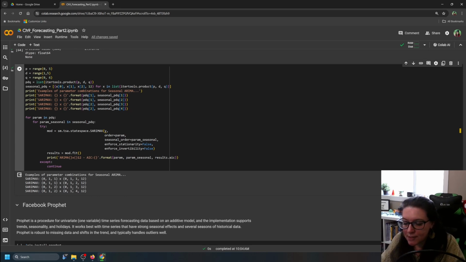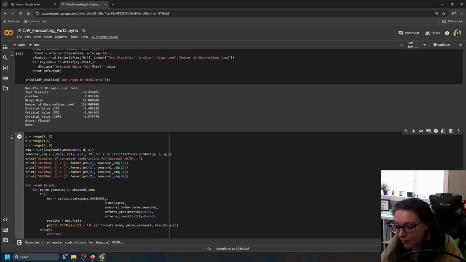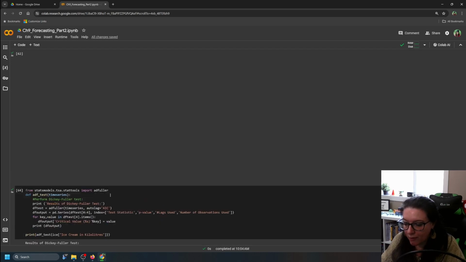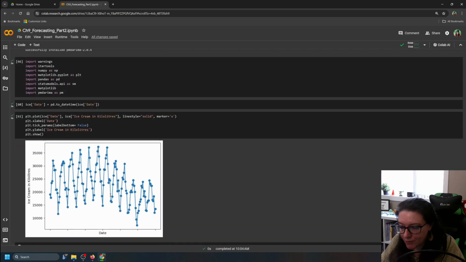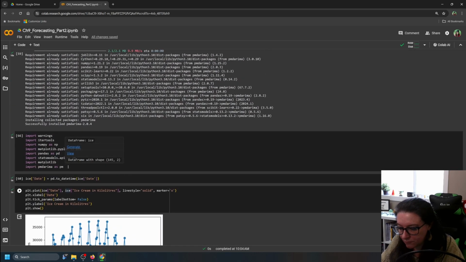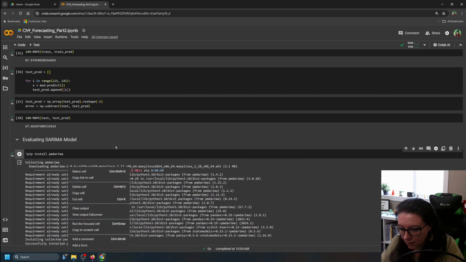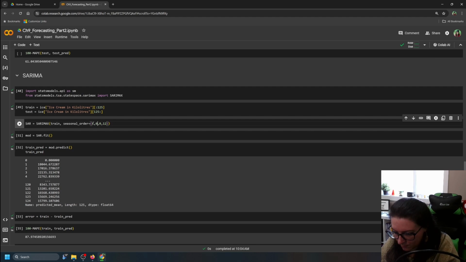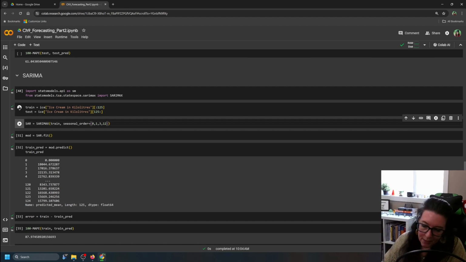So we can use this to change our hyperparameters and then rerun our model. So let's go with 0, 1, 3, 12. If we go back to our original model up here, 0, 1, 3, 12 is what we're going to do. So we're going to change this to 0, 1, 3, 12, and we'll rerun this.